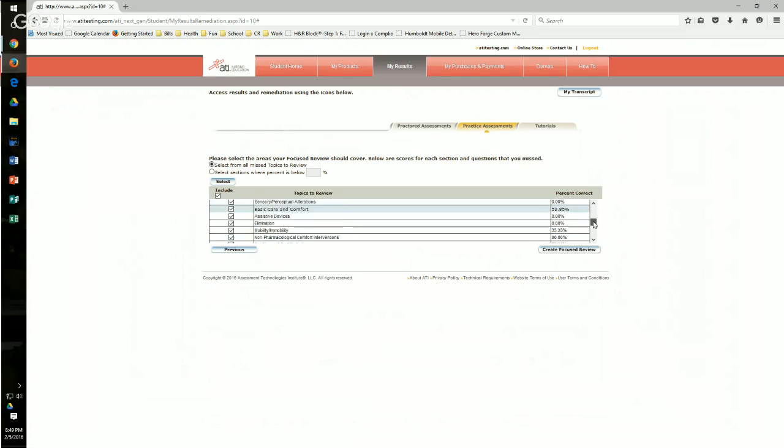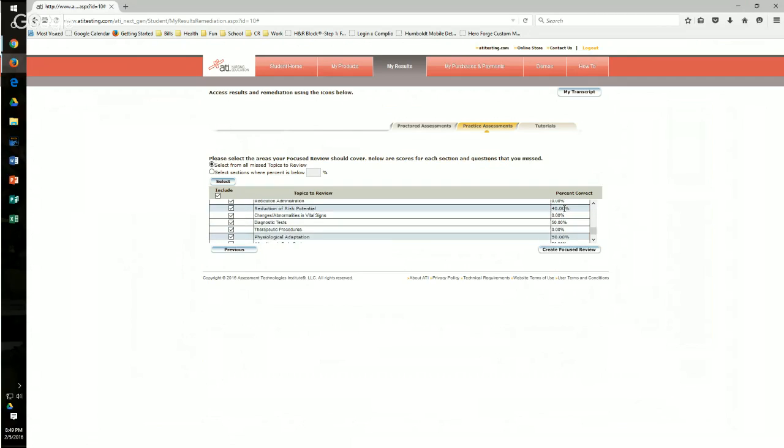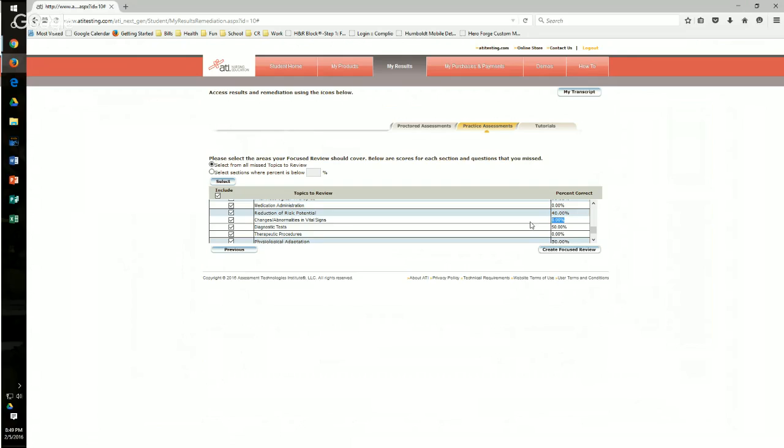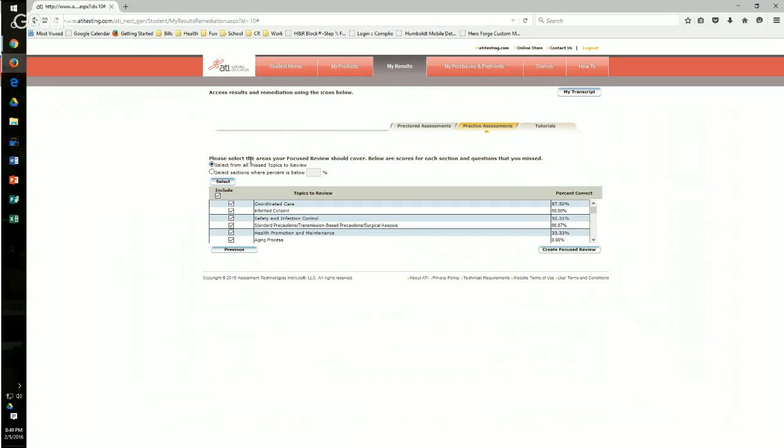So I can go through and just click the ones that I want to work on, especially the ones where I didn't get things correct, and I can choose to cover that, or I can go select all the missed topics that I need to review, or I can select a certain percentage. Say I know I want to get a 90%, so I will have it select everything below here that I got less than a 90% on. Okay, and then you can click on Create Focused Review.